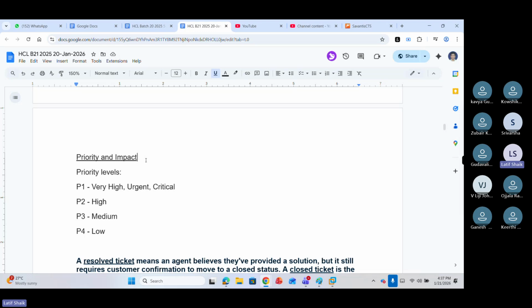In some organizations, P1 is high, which means it is very high only there. It depends upon the organization. So P1 is high, P2 is medium, P3 is normal, and P4 is lower. And maybe they put only three: high, medium, lower. It depends upon the organization. So you should understand that the highest is P1, so it always represents the highest.